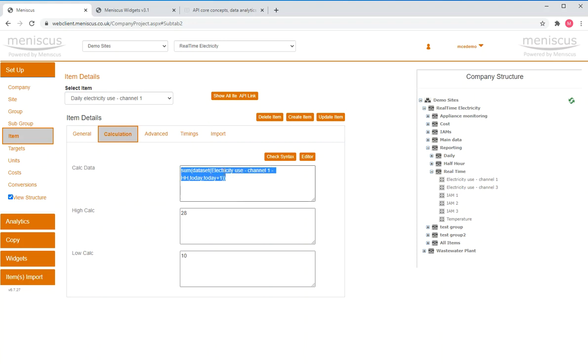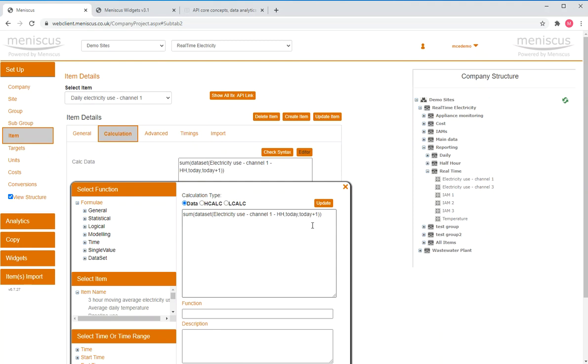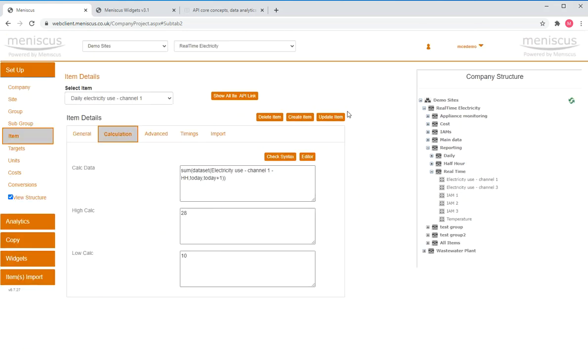Every time that this electricity use channel 1 HH changes, it will go and recalculate this. So everything's automatic behind the system. If I check my syntax, that tells me that all my expressions are correct. I can use my calculation syntax checker to check some of the syntax, and there are examples in here of the syntax that you can use. There's a bit of help on this system to help you set up calculations.